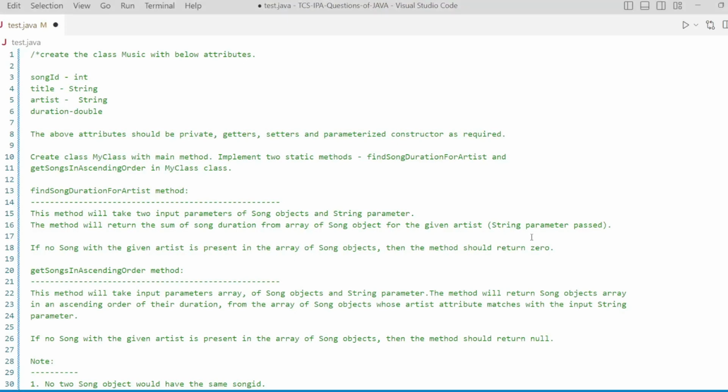Students, in this video, I will solve a 35 marks Java programming question on the TCS IPA exam. In the previous video, I solved another 35 marks question. This question is similar to the previous video's question. So if you haven't seen that video, click on the I button to see it first, and then see this video. Then you will understand better how to solve this question.